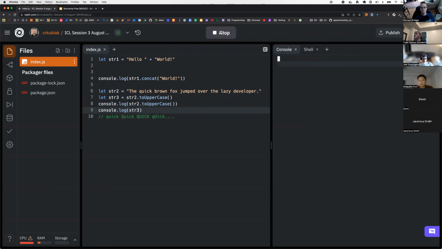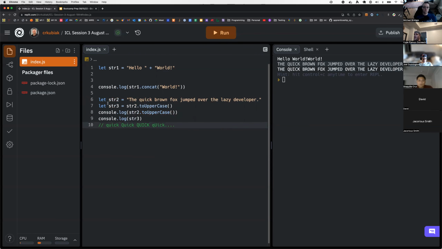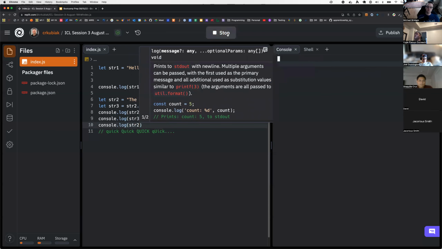And then run it against string 3. So now string 3 is a copy of string 2 set to uppercase, and that value is saved. But same thing, if I come down here and do this again, string 2 is still the same.